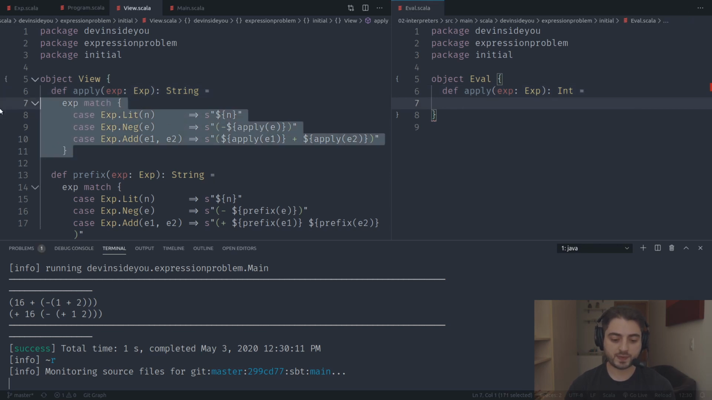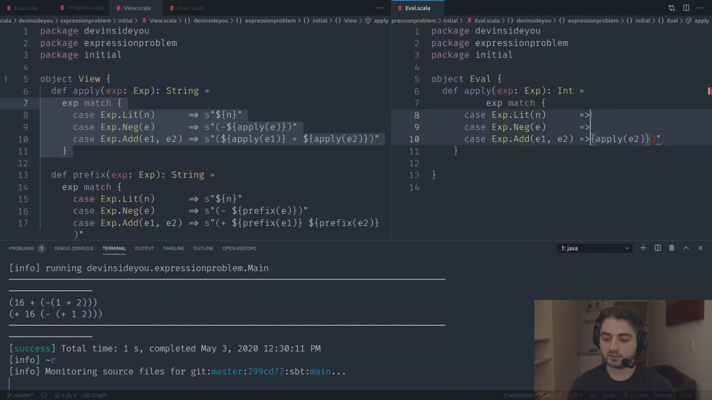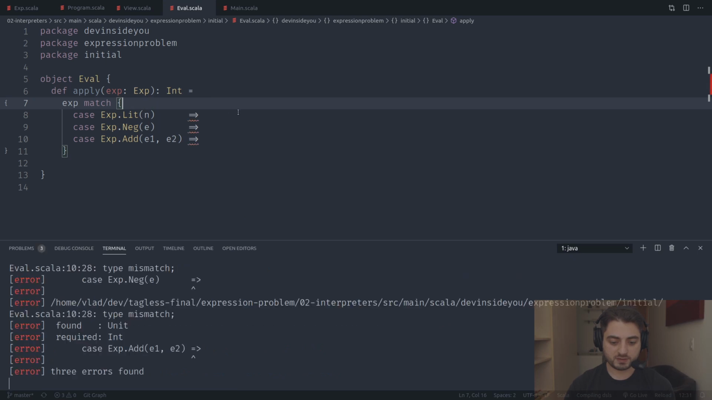In fact, let me copy paste this. Let me copy this, mark these parts and remove everything to the end of the line. All right, cool. So enough of the similarities. Let me flatten everything again. So we have view and we have eval. Let me fix the formatting.